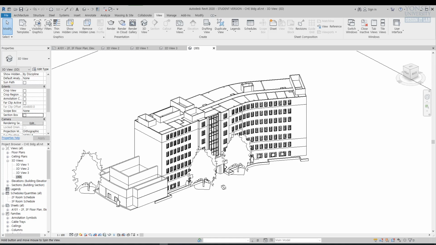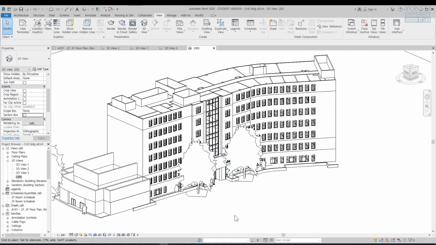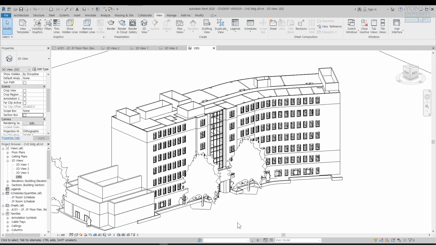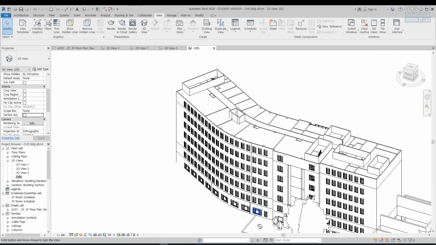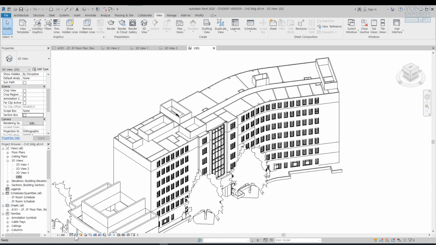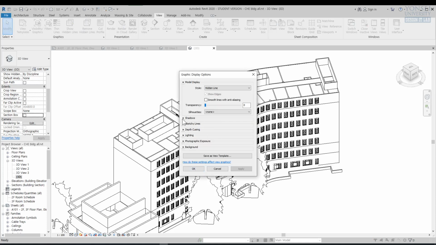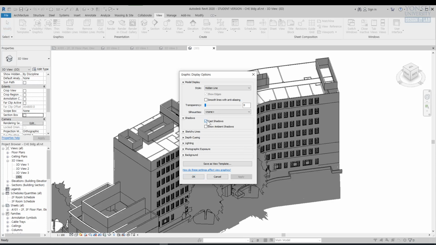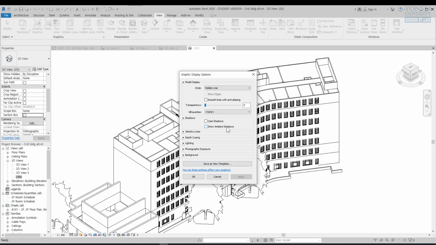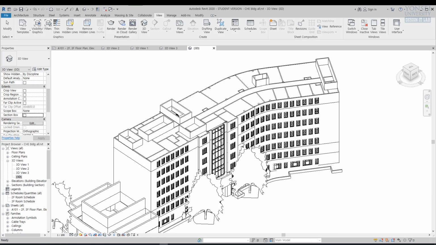But even without rendering, architecturally, you can make this kind of visualization. Take a look at this screen. How does it look? I believe this is a really good architectural or design perspective representation. Also, you can easily create this kind of shadow, right? Shadow generation. How about this one? Click graphic display options. On the shadows, if you click cast shadows, that's just shadow, okay? How about this one? Show ambient shadows. Click this and click OK.